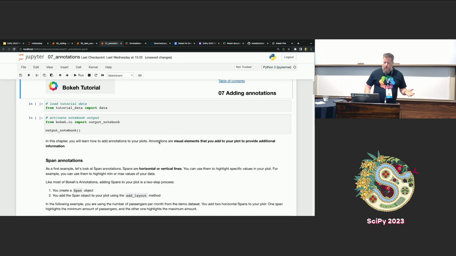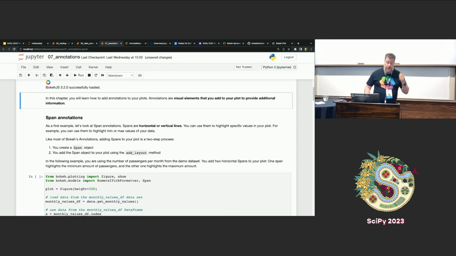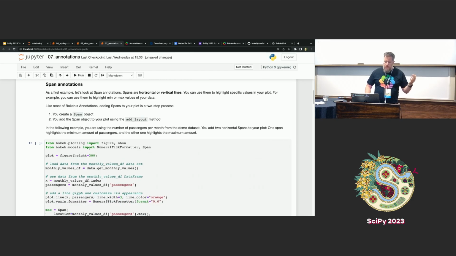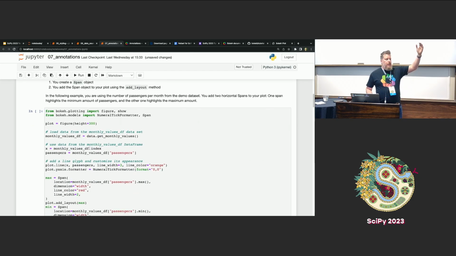So we'll talk about what some of the annotations look like right now. The first one we'll talk about here is a span. A span is just a line that crosses the entire dimension of the plot, however wide or tall it might be. It'll always span the entire dimension of that plot. So you might want to use that to mark the top value or the minimum value of some range of data or some other region of interest that you want to call out.